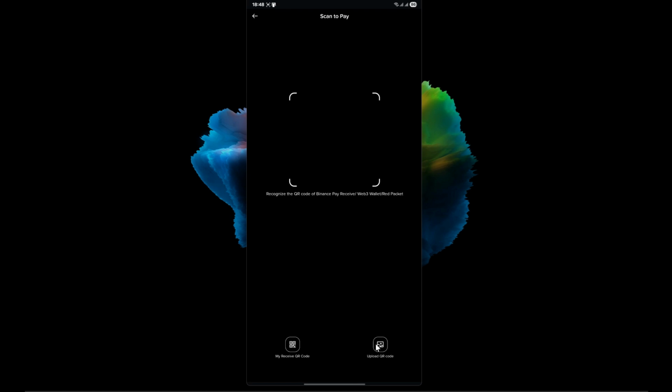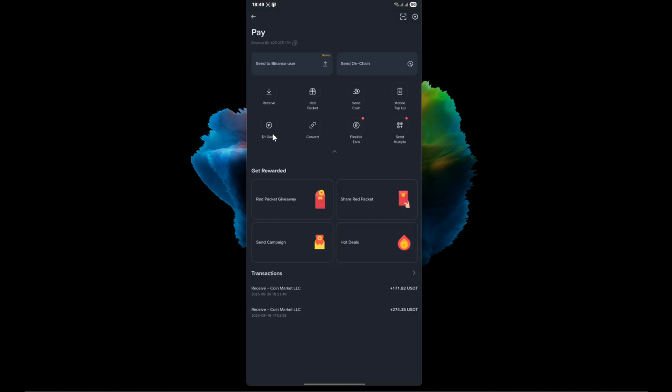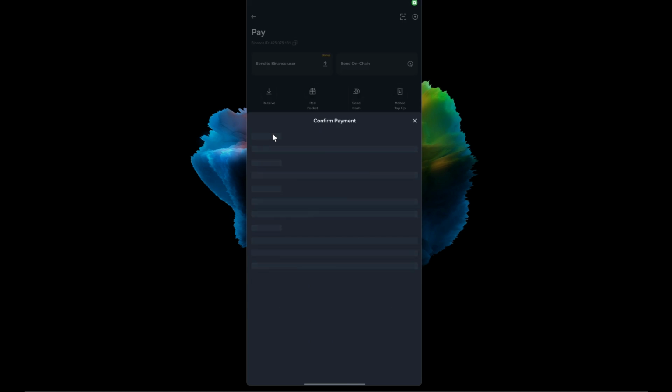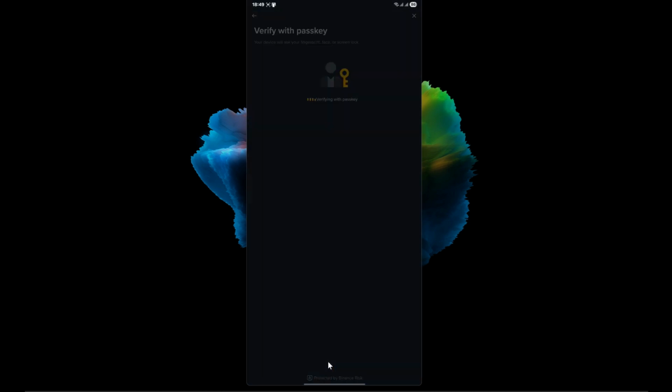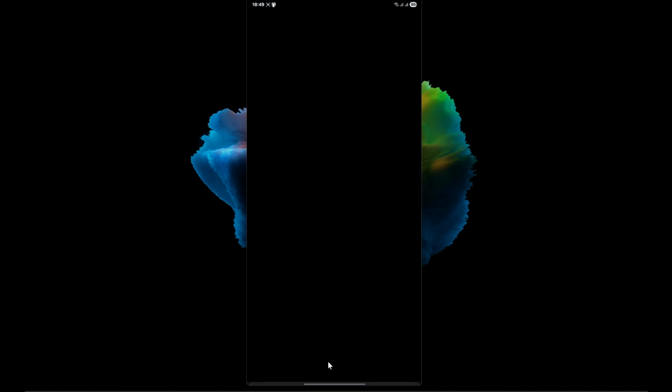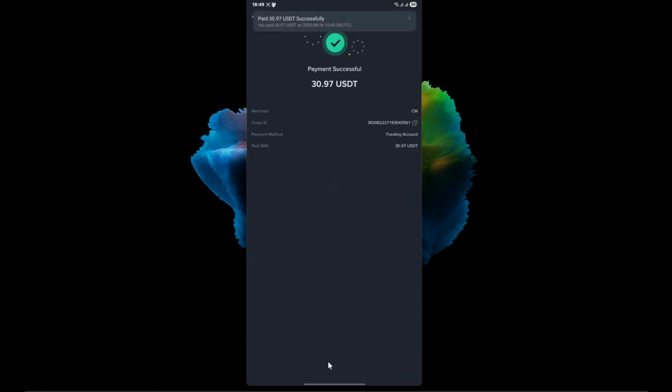However, since we took a screenshot, look at the bottom right corner of the screen. You'll see an option to upload QR code. Tap on this, and it will open your phone's gallery. Find and select the screenshot you just took of the QR code from Linebet. Binance will then automatically scan the QR code from your image and pre-fill all the necessary transaction details. All that's left for you to do is to follow the prompts to confirm the payment. It's truly that straightforward and simple.